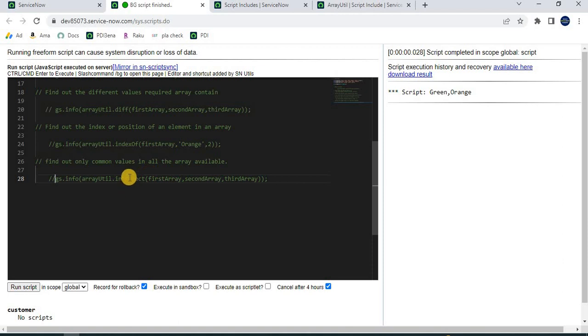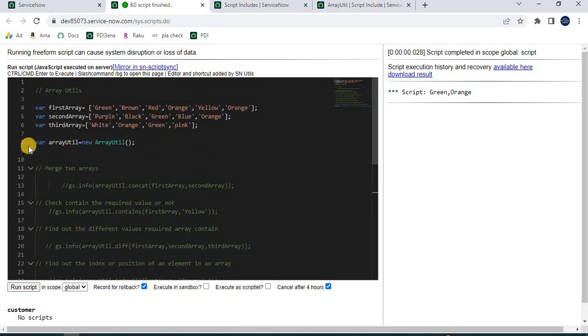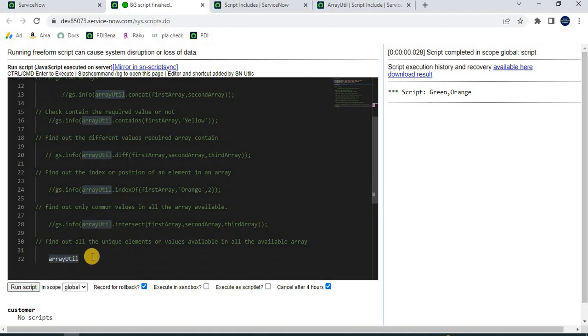So for that, we have done intersect, now we have to do union. I believe intersection and union we have already studied in our classes, I think 7th or 8th. Same object, array util. Why am I using this object again and again? Because we already have written the code. If you have given another object, then you have to use that object only. Array util dot union.